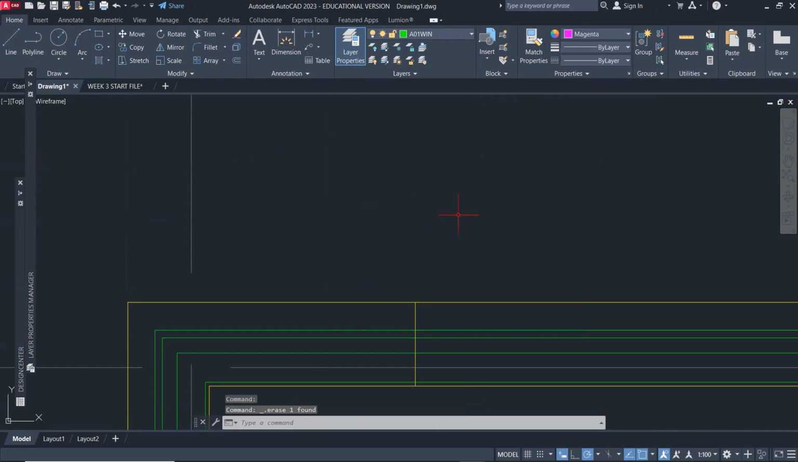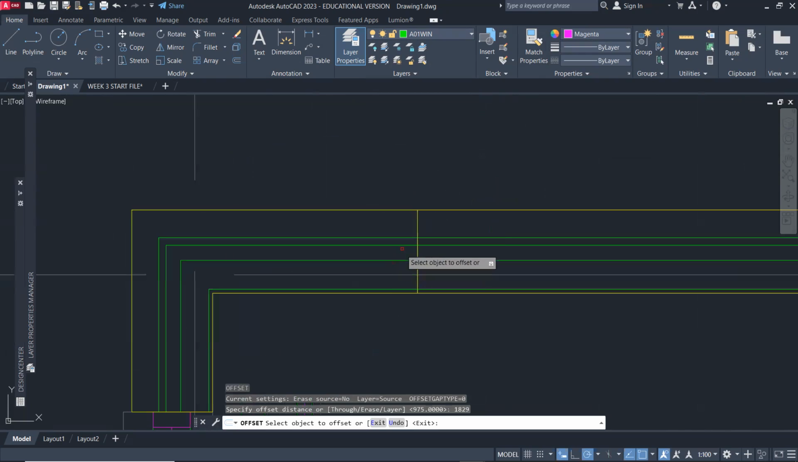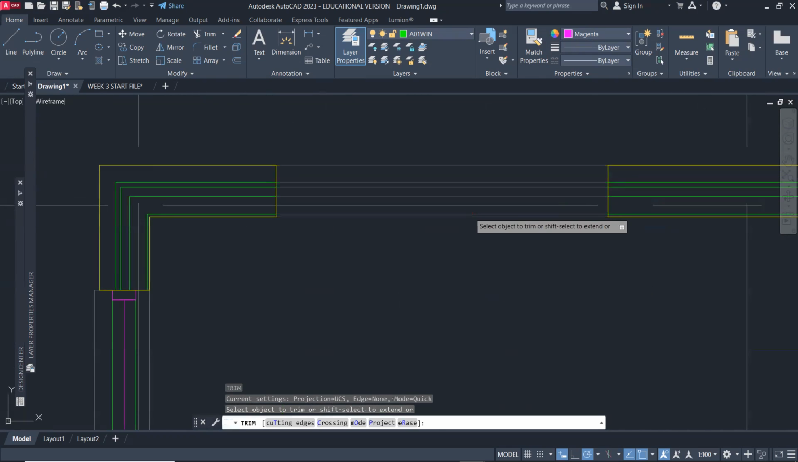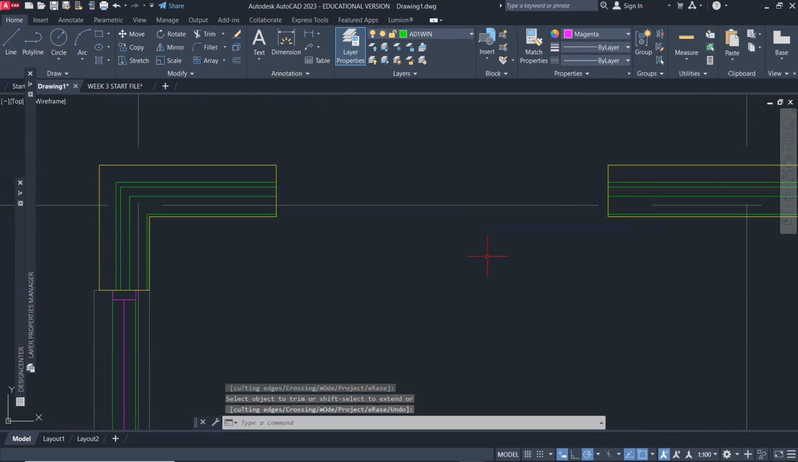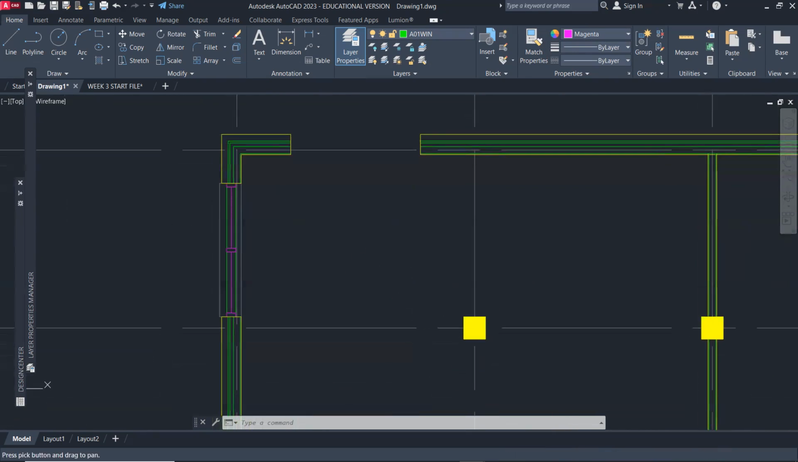Let's do this and then offset that by 1829. So offset 1829. Then we can trim. Now I'm doing it one at a time, but you can actually do the offset for all the openings and then add the window.